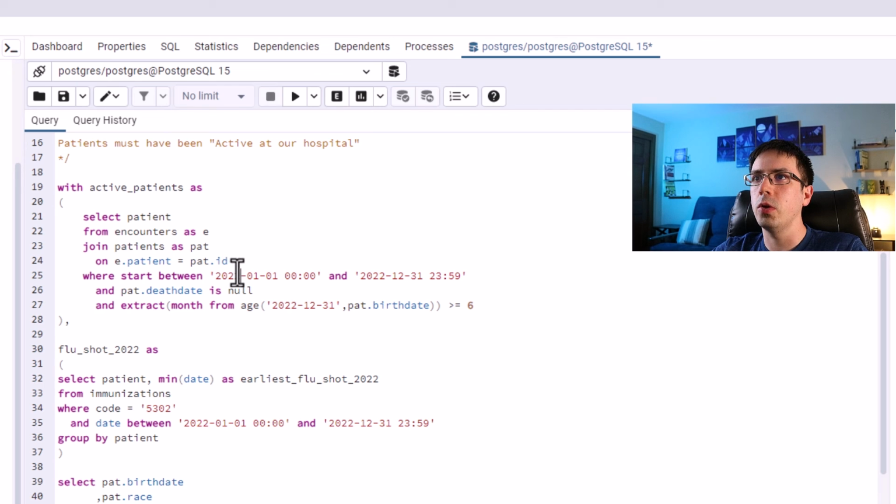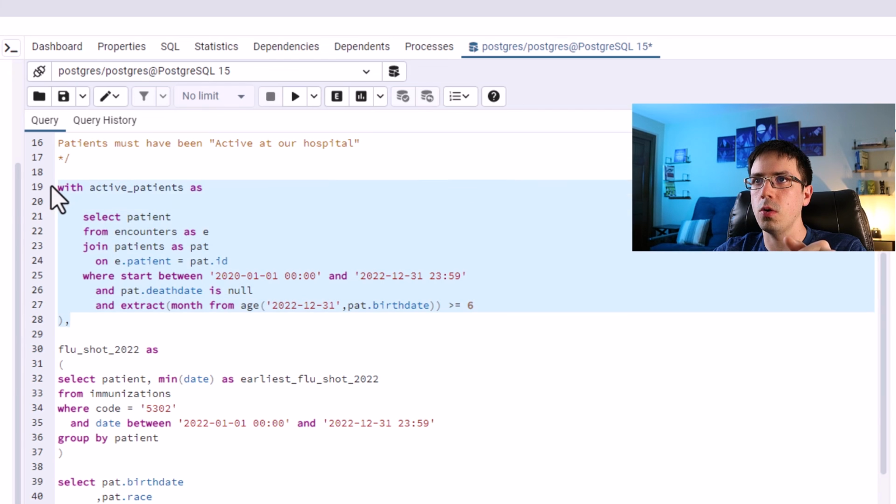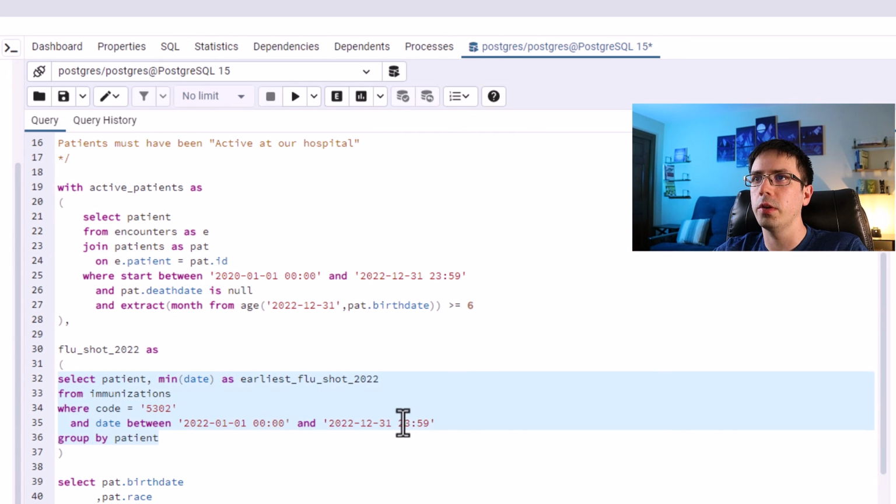I'm actually going to change this from being just the year 2022 all the way to 2020. Okay, it's going to start on 2020 and then it's going to end on 2022, defining the period where the patients are active. Just because maybe patients in the year 2022 were busy, maybe they didn't get a chance to go to the hospital. Let's expand that window of time so that we're looking at more patients for our active patients cohort. All right, so this common table expression is defined and this common table expression is defined.